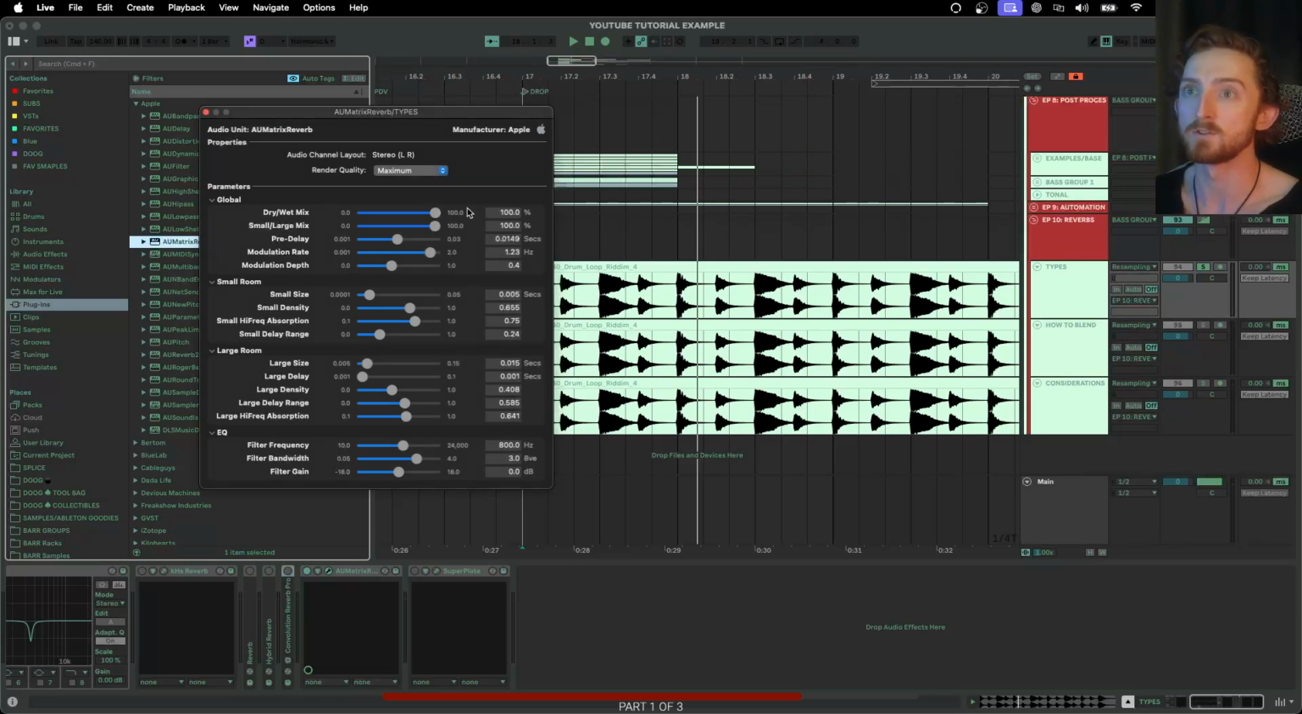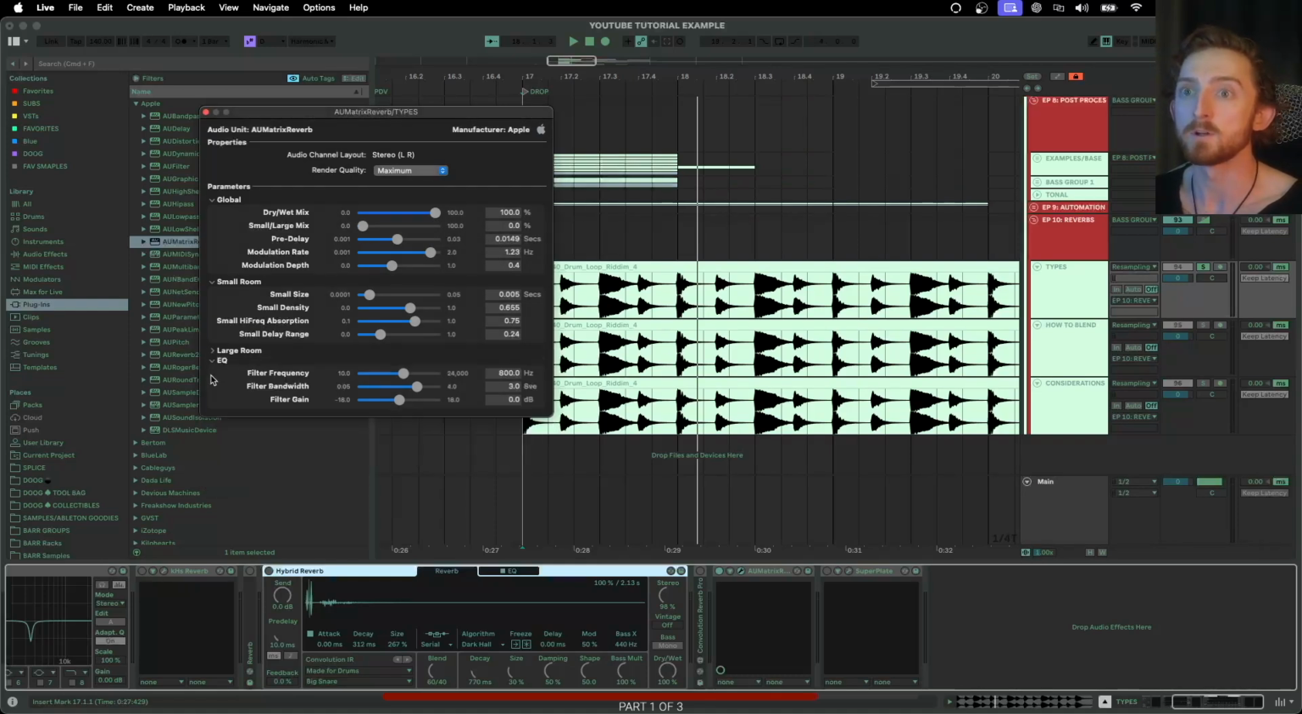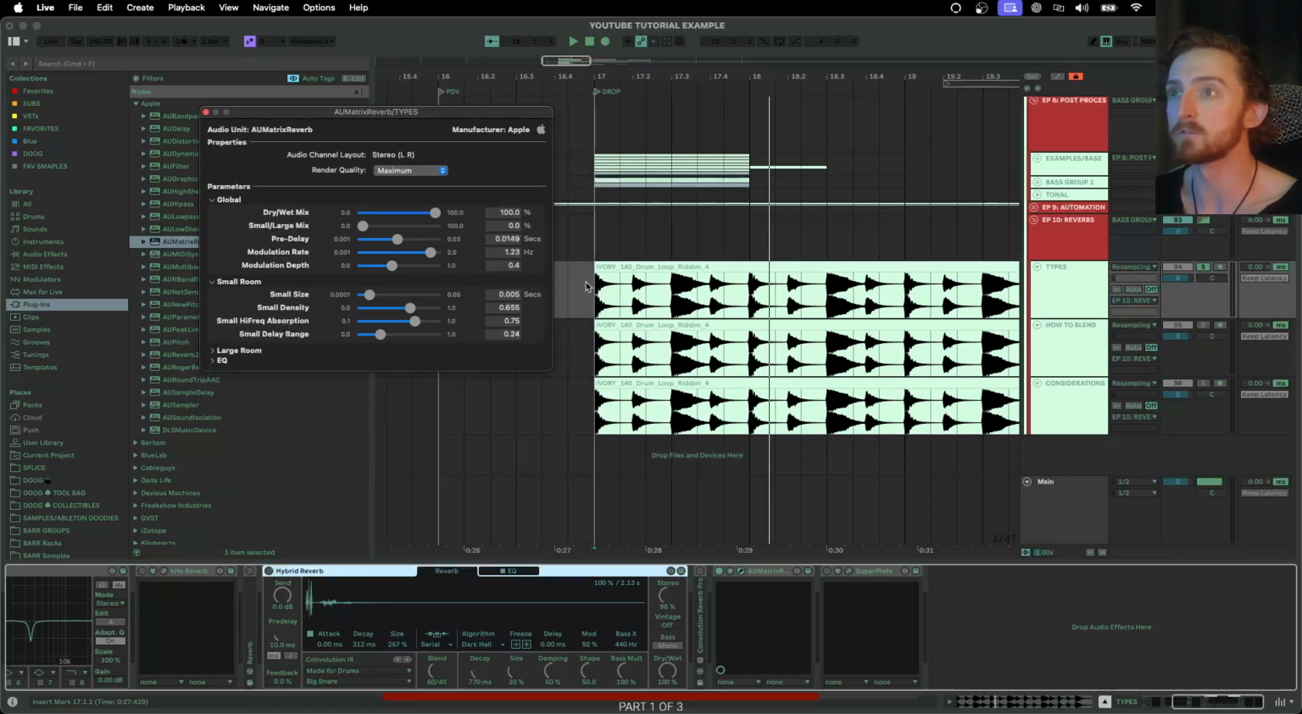So we have our dry wet up here. As you can see, everything's labeled here. This is the small large mix. So if you remember the hybrid reverb, we can blend between the small reverb and the large reverb. So far right, you're only using the large reverb. Far left, you're only using the small. So let me collapse these. Let's just mess around with the small reverb.